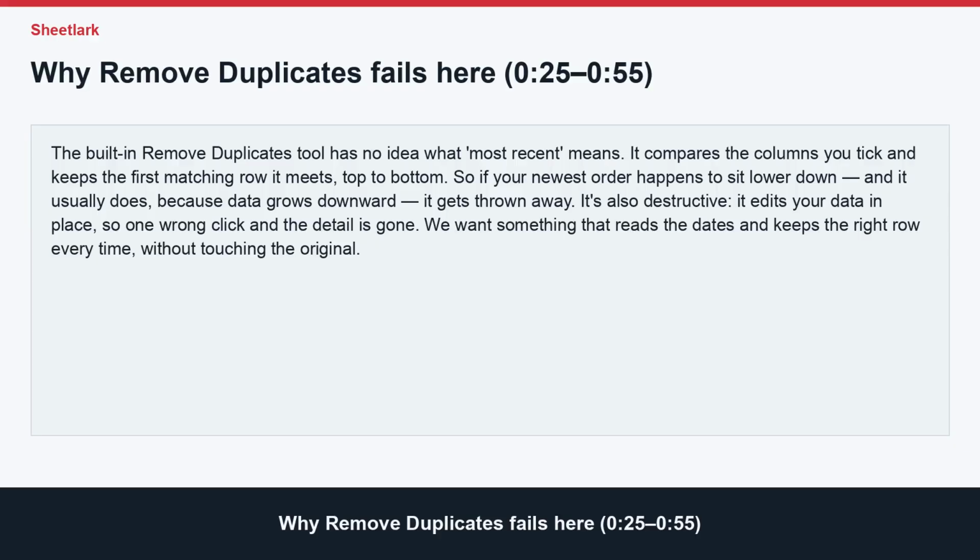The built-in Remove Duplicates tool has no idea what most recent means. It compares the columns you tick and keeps the first matching row it meets, top to bottom. So if your newest order happens to sit lower down, and it usually does because data grows downward, it gets thrown away. It's also destructive. It edits your data in place, so one wrong click and the detail is gone. We want something that reads the dates and keeps the right row every time without touching the original.